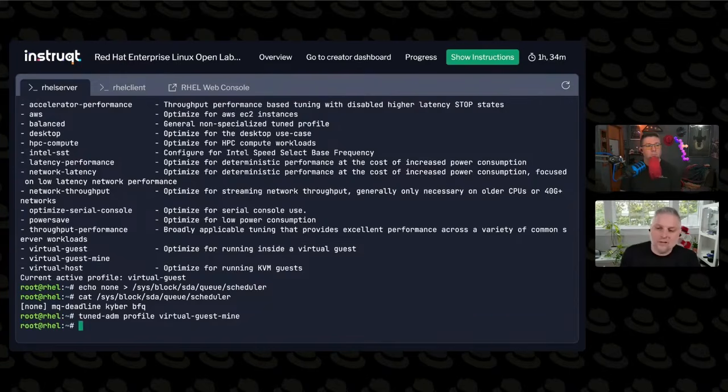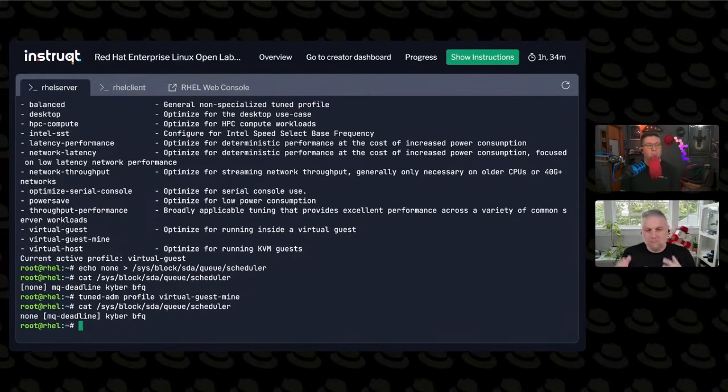we should have all the other virtual guest things, except when I look at my scheduler, it should be automatically set to mq-deadline, right? There you go. Tuned will apply the last tuned profile to the machine automatically. So if I reboot the machine, because the current profile is virtual guest mine, then when it boots the next time, it'll get virtual guest mine.